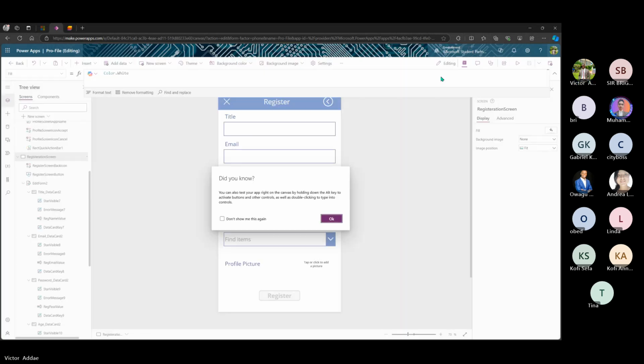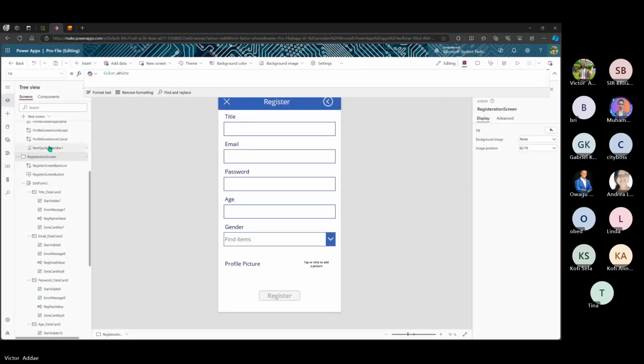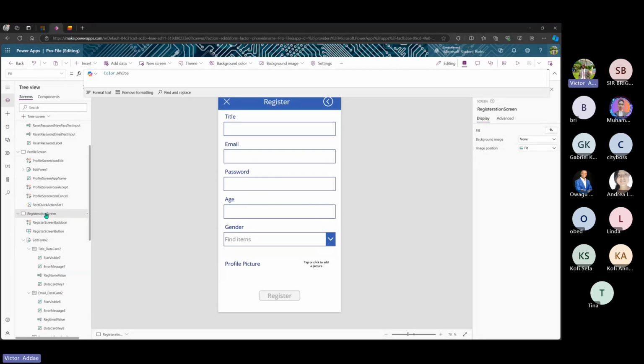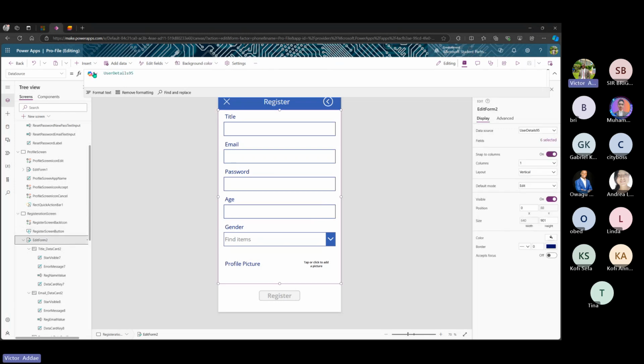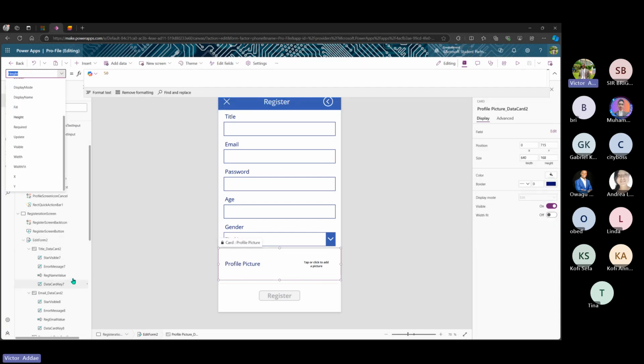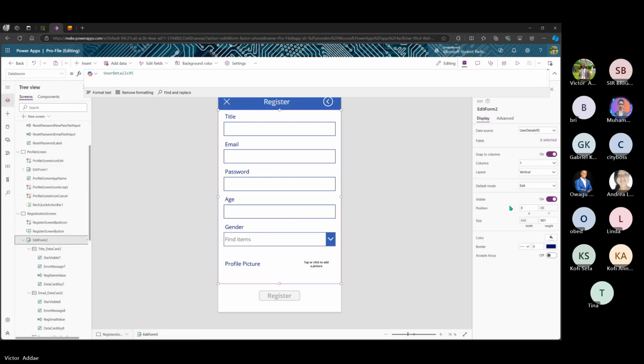Okay. So I don't know if I am actually picking the form from a different source. It says this form, user details 95. That is our data source. Is it viewable though? Let's snap to columns. Possible. Oh yeah, right. So my bad. The default mode should be new since we are adding a new form. That is why we weren't able to view it.